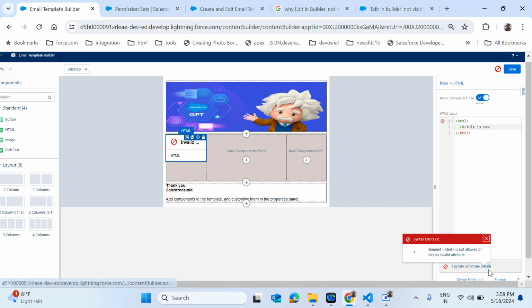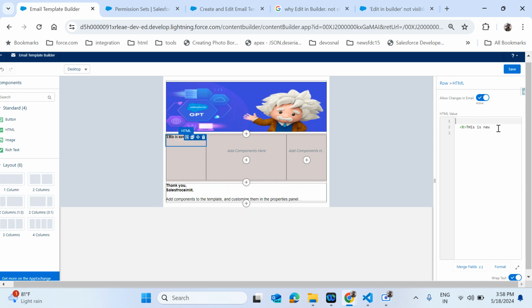Something the error. HTML is not allowed. Okay. Might be it is built in HTML, so we just write other things other than the HTML. You can keep it as a bold B tag.